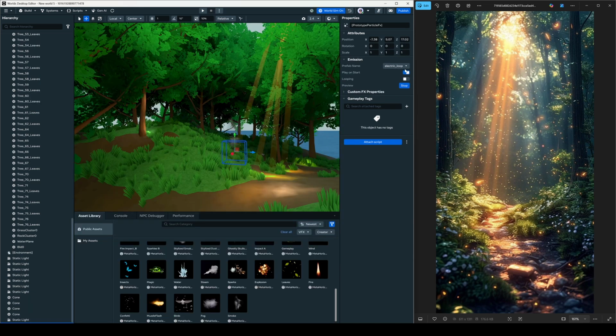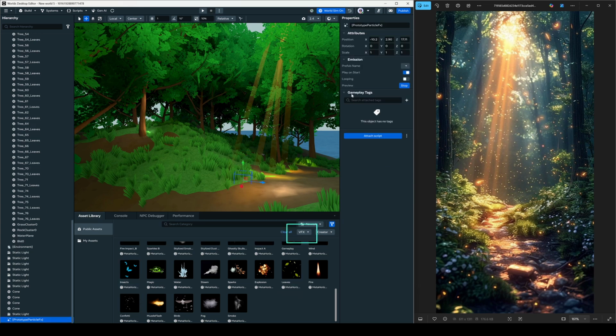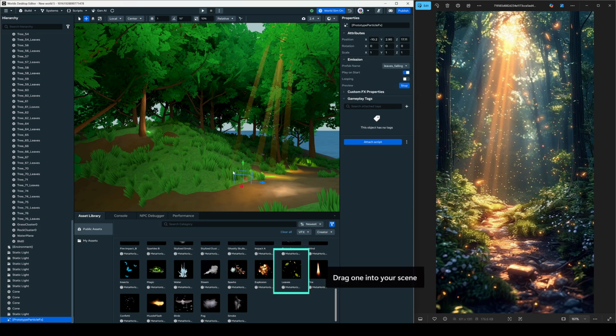For practical lights, I noticed all these magical particles floating around in this image. They could be leaves, magic dust, embers, but either way, we can approximate these using Horizon's VFX assets. If you go to the public assets folder and filter the assets by VFX, you can choose which asset will best match the look you're going for. So I chose the falling leaves asset.